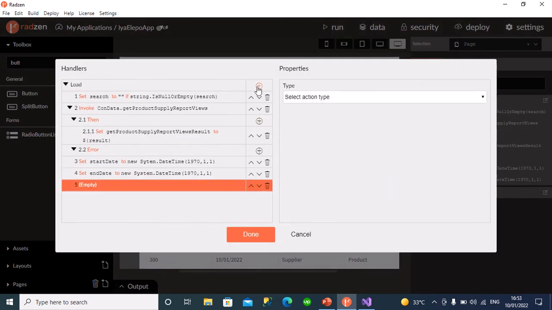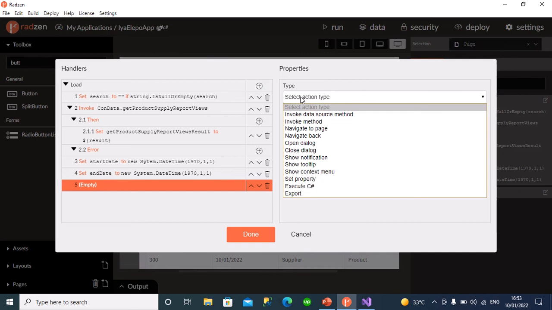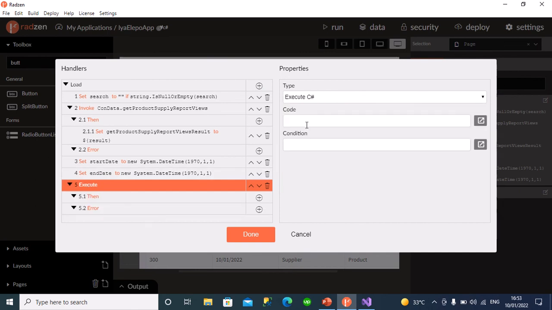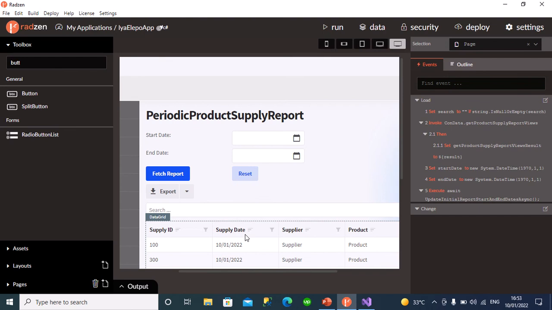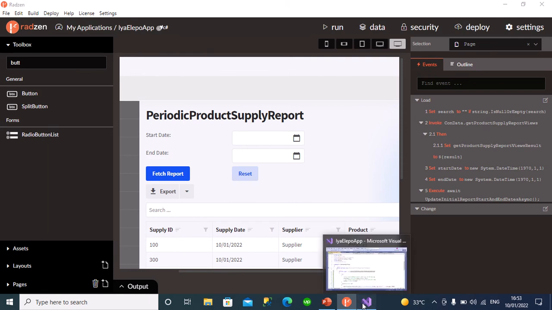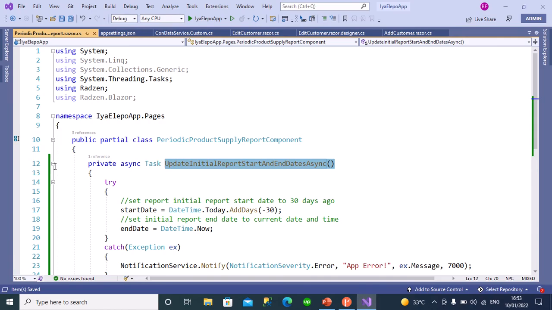I'll click on add event handler. Then I'll select execute C# for the new event. And the code I'm going to execute is the new method I've just created. I'll paste the method name. So I'll await UpdateInitialReportStartAndEndDatesAsync. Then I click done. Now I need to create another method to fetch report.